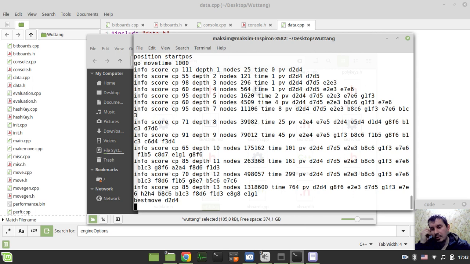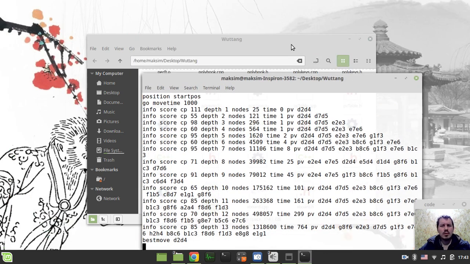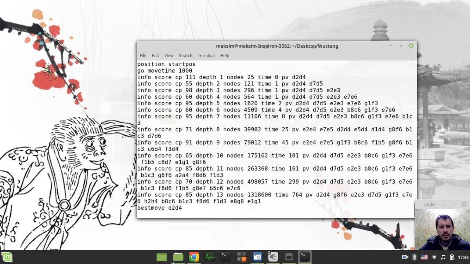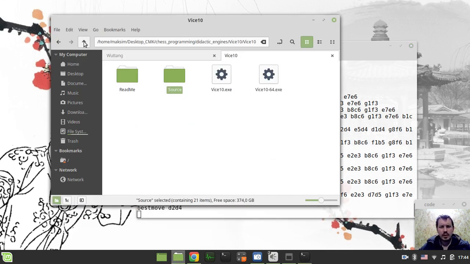Well, it's compiled with the optimizations. Well, hold on a sec. I just want to compare this with the voice because it seems a little bit too fast for a clone unless it actually changed something there. I was expecting depth 10 at very most.